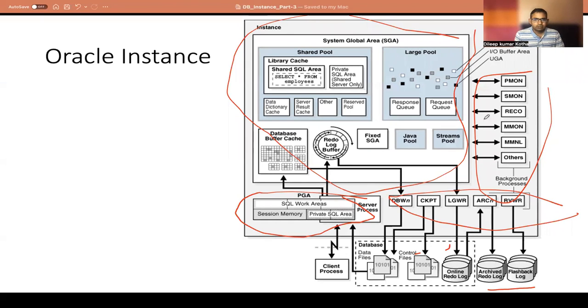Covering each of these, the system global area and background processes, is a very extensive thing. But since I wanted this video to be brief, we will end now. In the next video, I will talk about the system global area in one video and background processes in another video. So this is briefly about the Oracle instance.